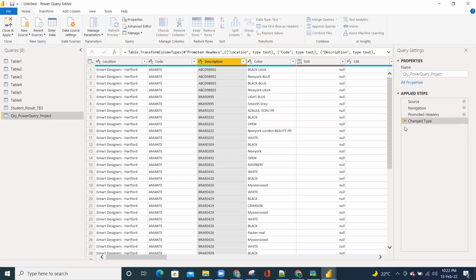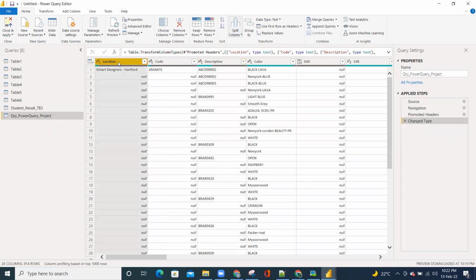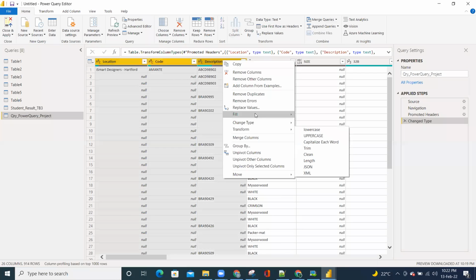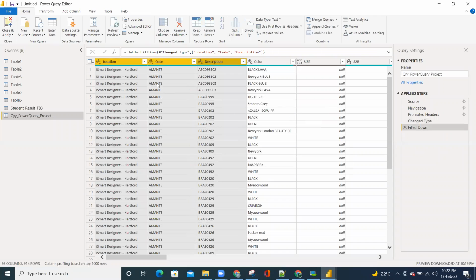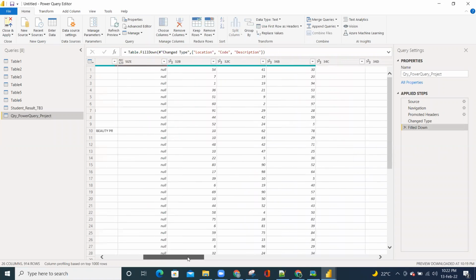Mohini wants to put this step. I close that step. All this data I need to fill down. I selected these 3 columns, right click, fill down. That's it. This color and all, those colors are already filled. There are no blanks, no problem.